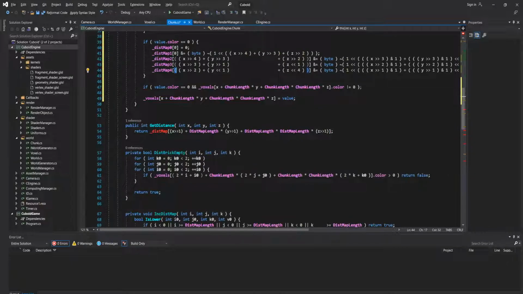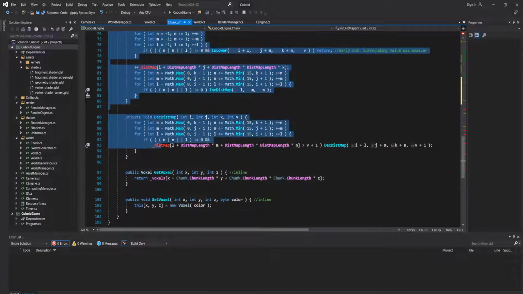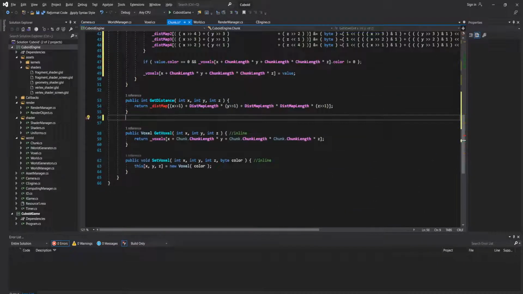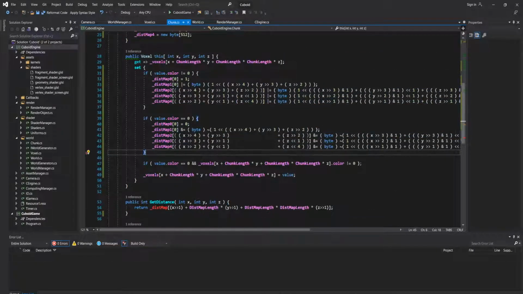We don't need any of these functions anymore. We don't need to get distance, this brick empty, this map, this bit, this random stuff. We don't need any of it. It's way easier to update. We just set all these maps. We just do some bit operators and we change them. So it's so fast. It's so fast. Awesome.